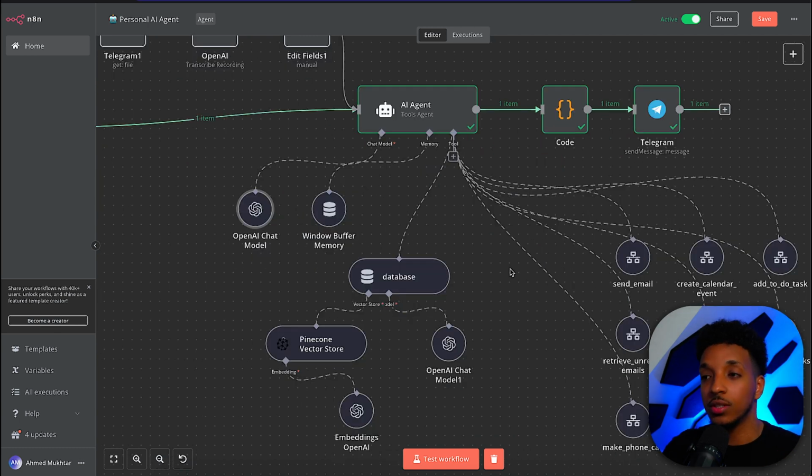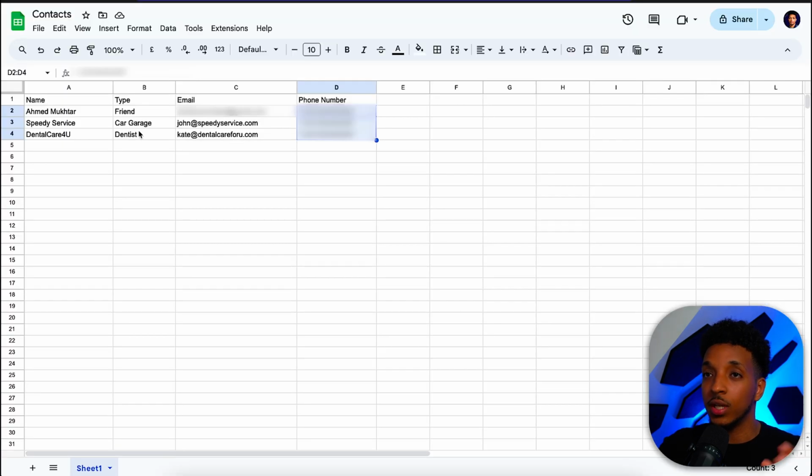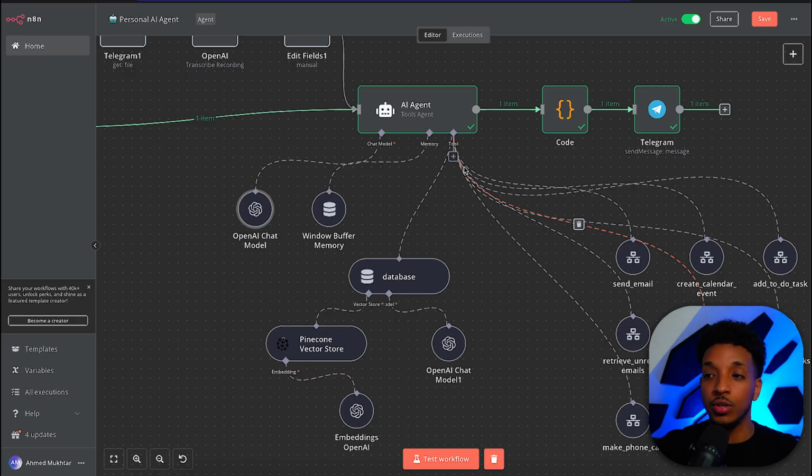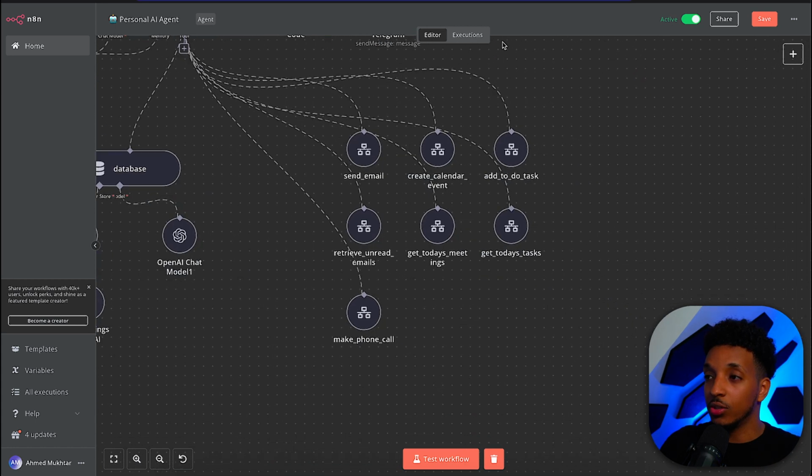Right, so the agent also needs to connect to a database whenever it needs to do the RAG part of the agent, so the retrieval part. And I have it connected here to a Pinecone vector database. And essentially all I did was set up a CSV file containing the contact information. So we have the name, the type of contact, which will make more sense later on. I put myself as a friend, Speed of Service as a car garage, and Dental Care For You as a dentist. Then we have the emails for each one, and then we have the phone numbers. So once that gets put into the vector database, anytime we need to grab someone's contact details, we can retrieve that.